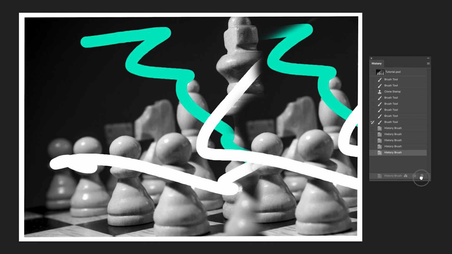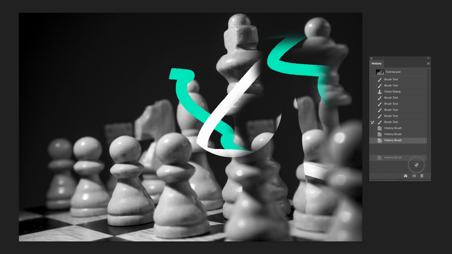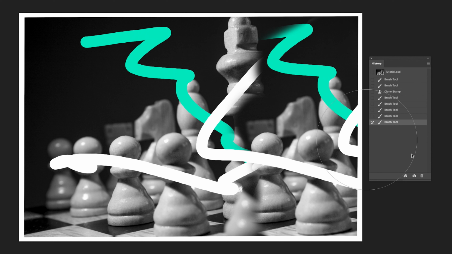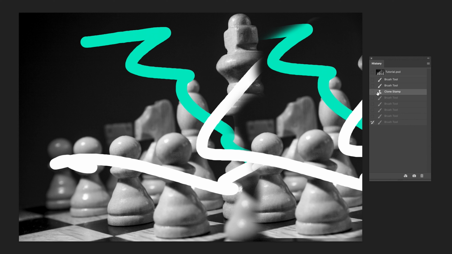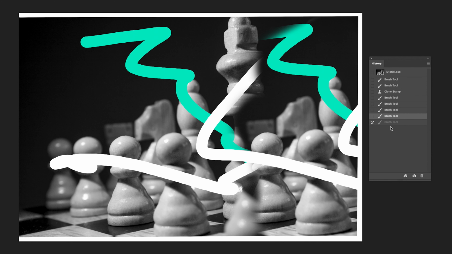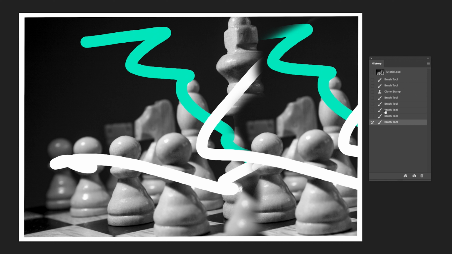Now, if I quickly delete these history brush options, like so, just so we're left with what we originally had. If, for example, I want to only affect the changes that happened with our border, so as you can see, that was probably these last few ones here. So basically everything after the clone stamp tool option was me creating that border using the brush tool. So if I only wanted to affect that, what I'd have to do is add that icon to the left of the clone stamp tool. So as you can see, this option here and everything after that will now be affected.